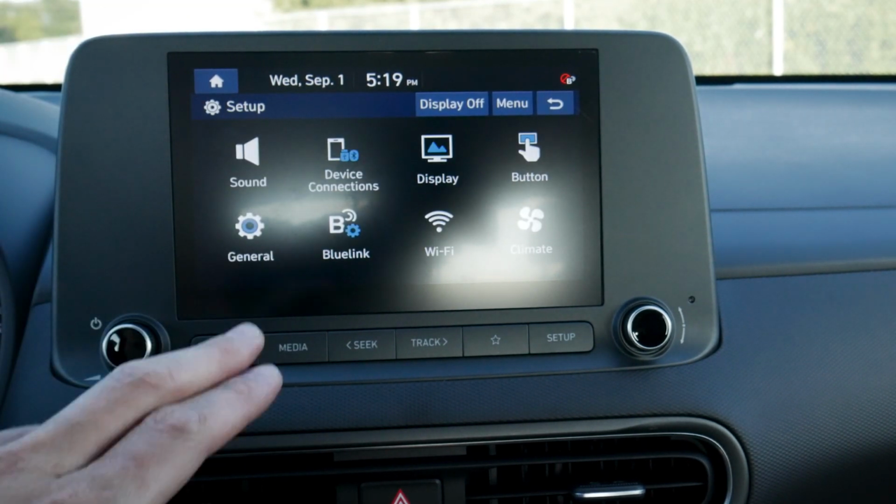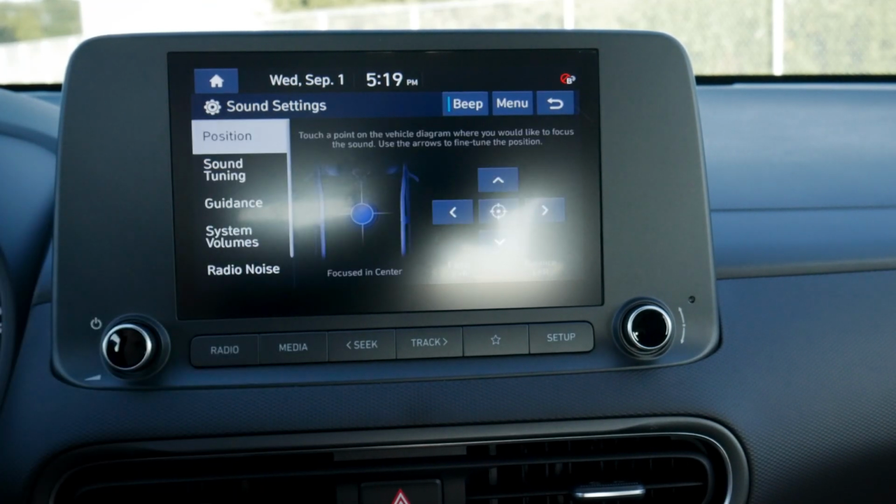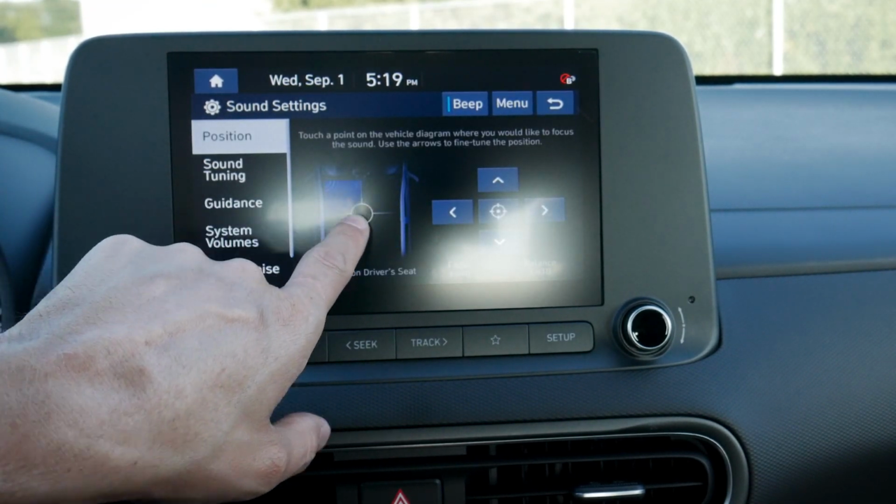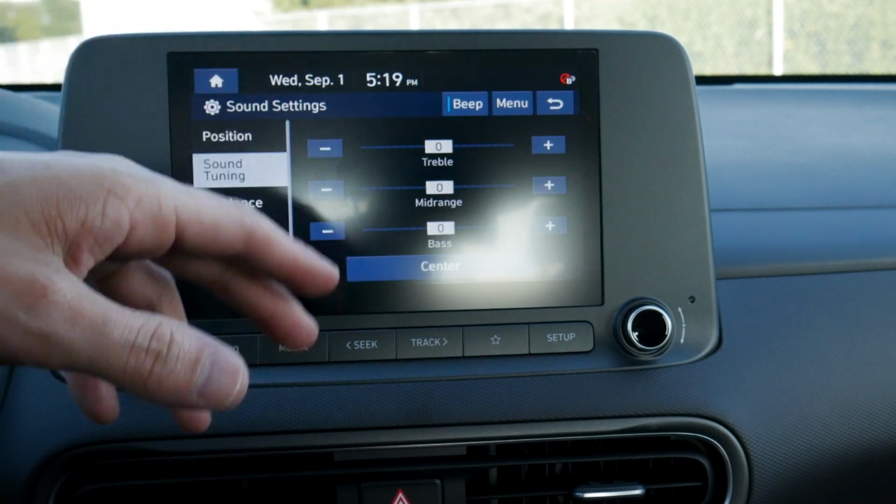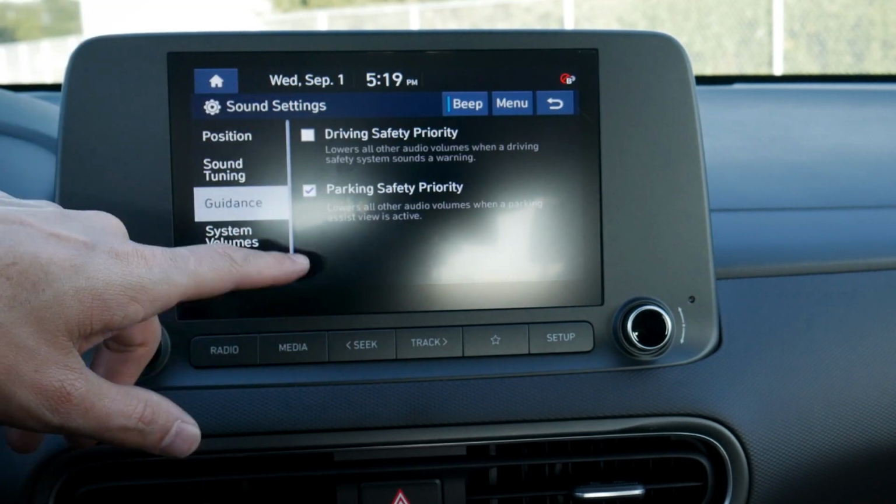We've got our basic setup there. So, well, basic, but we've got quite a few options. Like we jump into our sound, we can figure out what's going on with the positioning there. We've got our tuning, so we've got our treble, mid-range, bass, basic guidance as well.